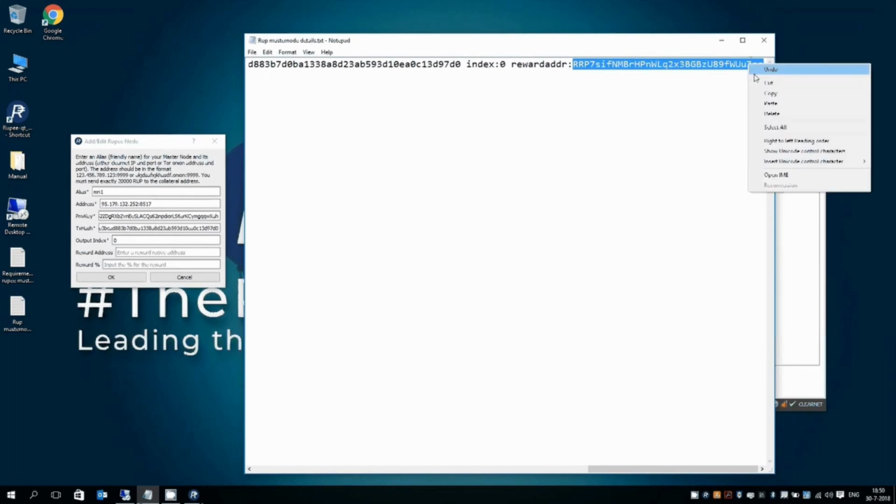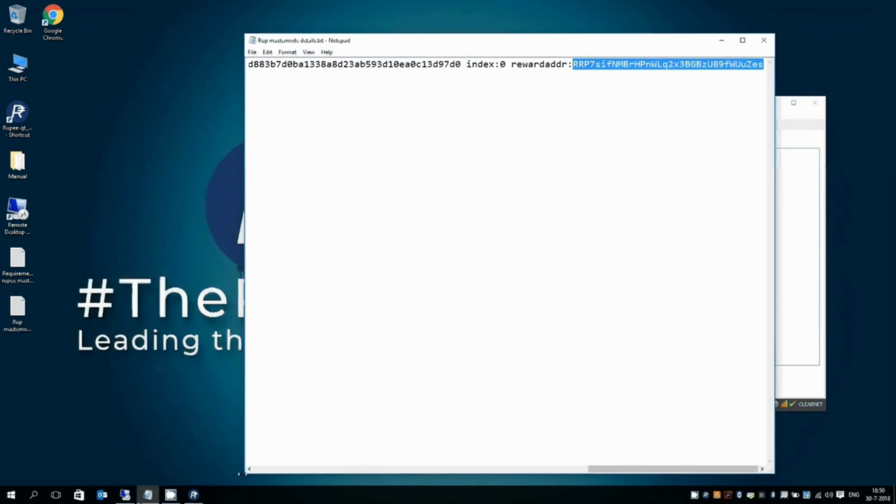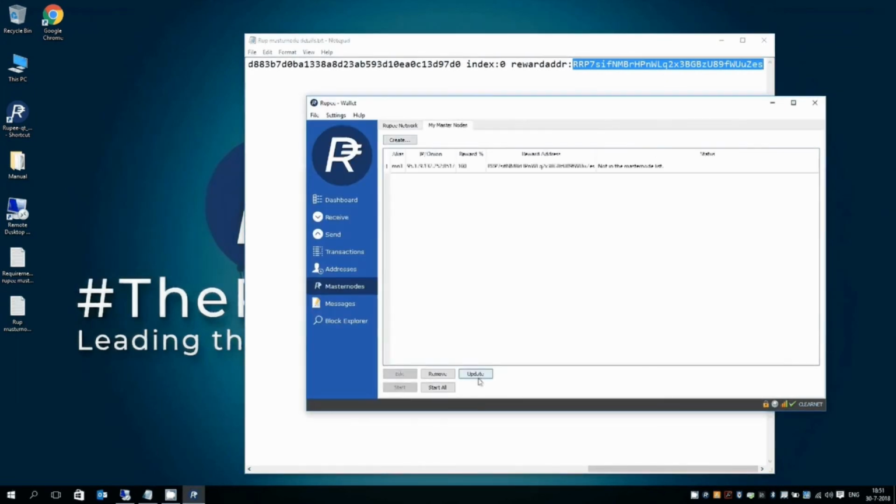Okay, now after we have all this information, we need to put a reward in it, and the reward should be equal to 100 percent. So we put 100 in it here. Now we can click OK. Yes. Now it is added to the wallet.